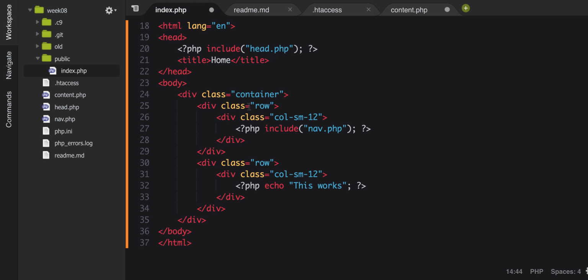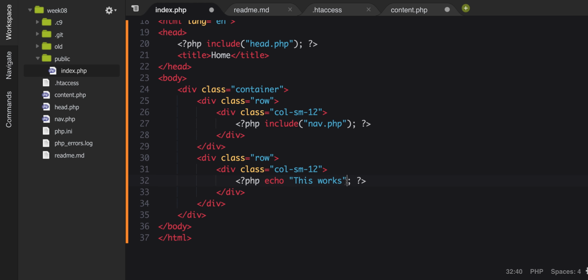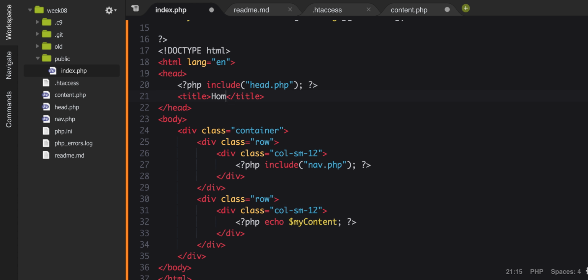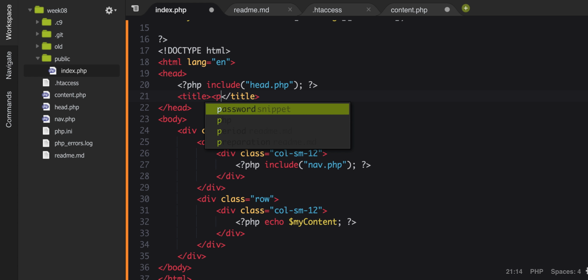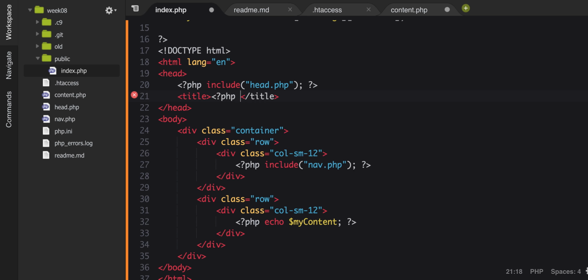So this echo right here needs to change to my content. Make sure you match your capitalization. And then the title of the page will be right there.